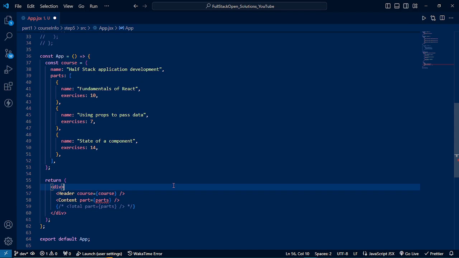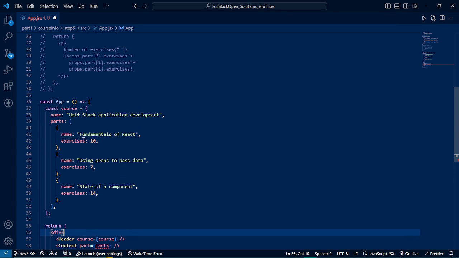Okay, how do we work on the content? Now we can see that the content here, which includes the name and the exercise, are objects that belong to an array, the array called parts. So to access this name, we have to target parts and target name, right?